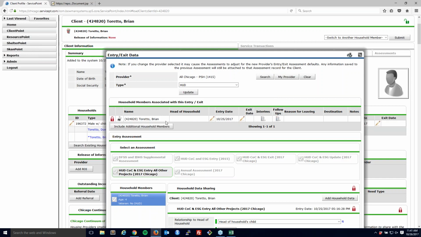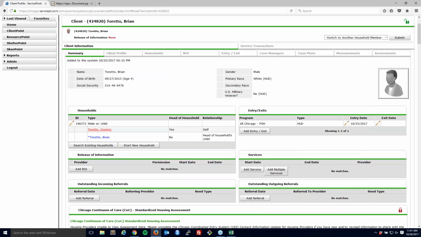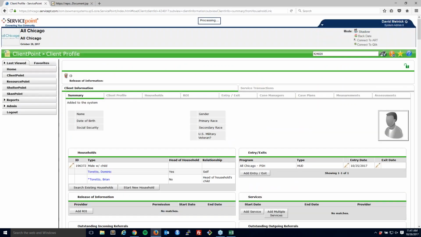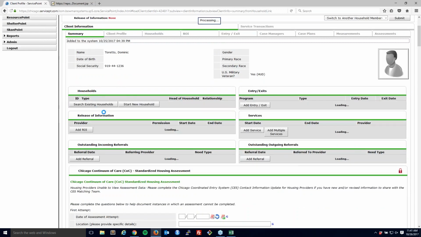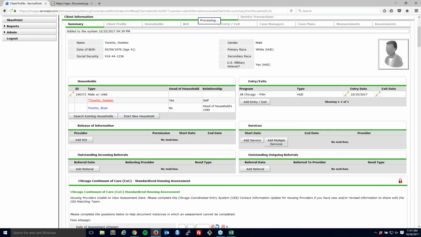This client was entered without the rest of his family. So Dominic and Brian were entered into this project separately, which is a problem because chances are they came into that project together. So we're going to go over to Dominic's record, and since they're connected in the same household, we can just click right here to transfer to the other family member, which is very handy in fixing this.